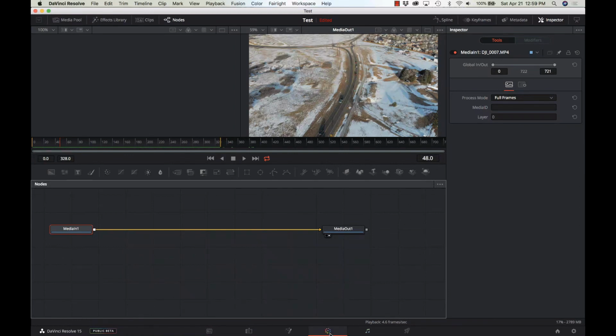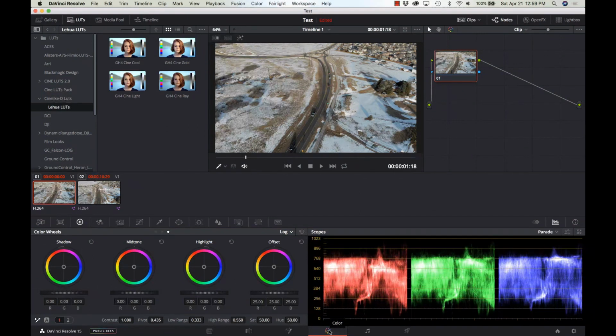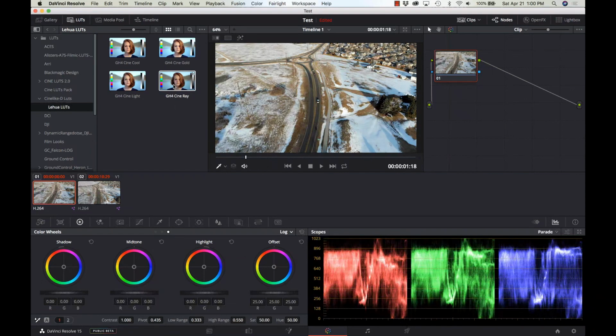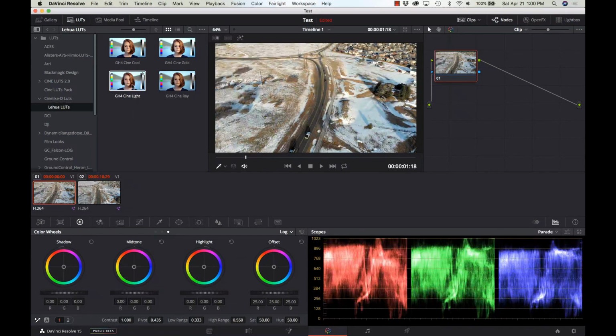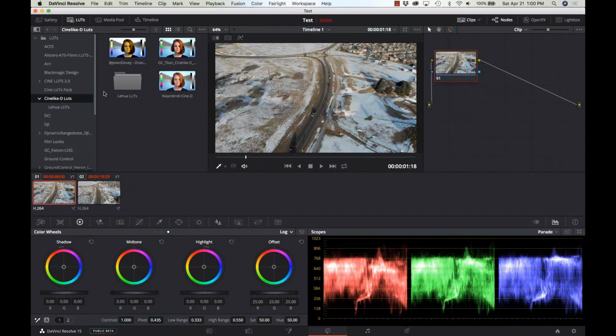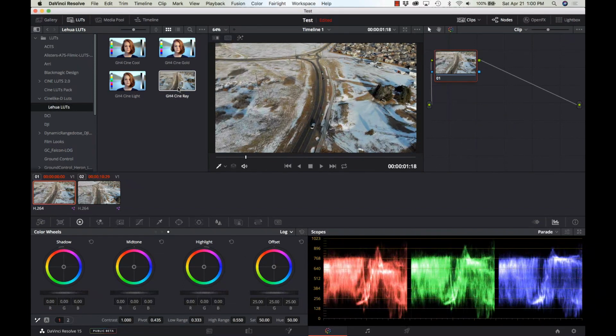In the color tab, there's a bunch of cool new improvements. My favorite being this new LUT browser. So I can just browse over, drag around, and see what a different LUT is going to look like. Let's see. I'm going to reset the grade on this. And then you can just browse over.